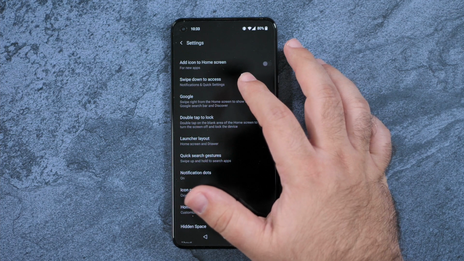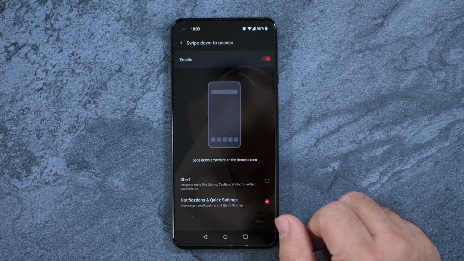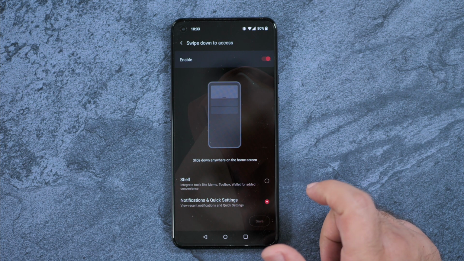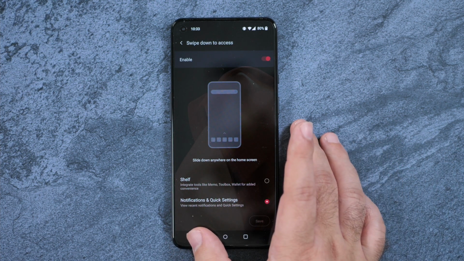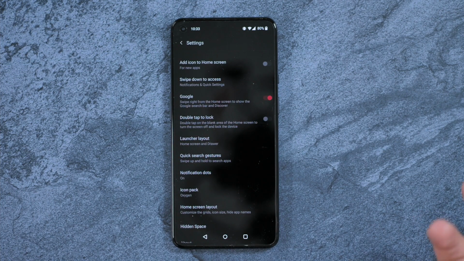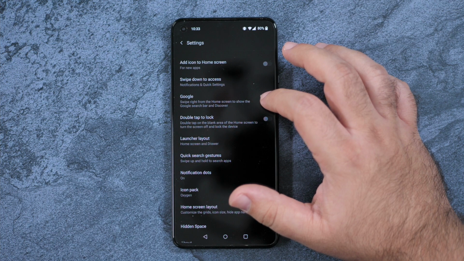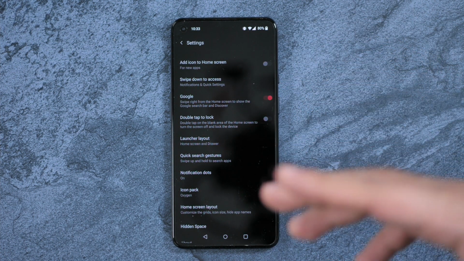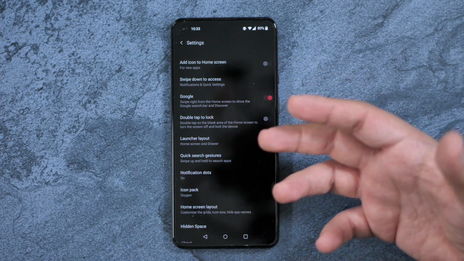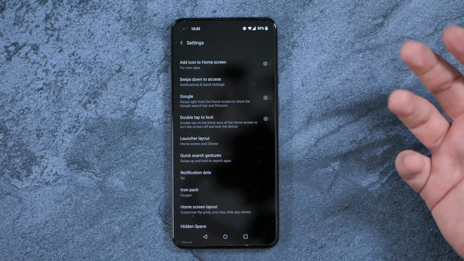Another thing you want to do is make sure swipe to access is enabled. I don't know why you would want the shelf instead. It's a very weird thing that OnePlus did, but yeah, you want notification and quick settings like every other Android phone. I recommend getting rid of the swipe to the right to look at the home screen for Google search and discover. This really does slow your home screen down, so I just recommend turning that off, and you will have a much faster home screen in general.